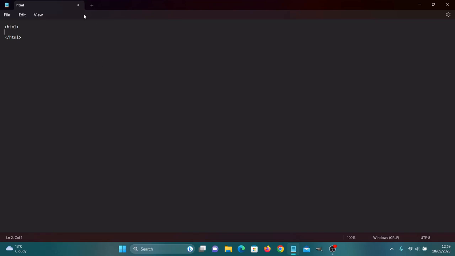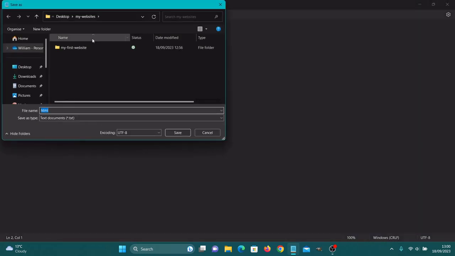To save it as that web page, it has to have a name. We don't call it home.html. All web pages and websites have an index, and to call it home would be wrong. So you Save As, okay, and then you should get this window.